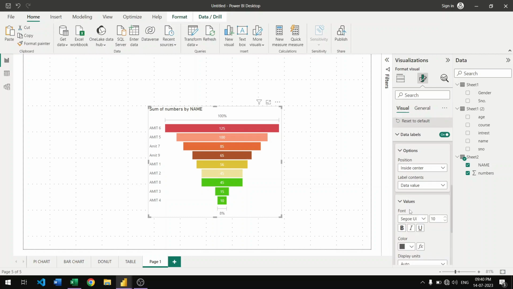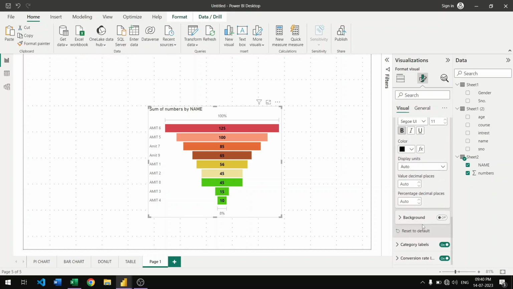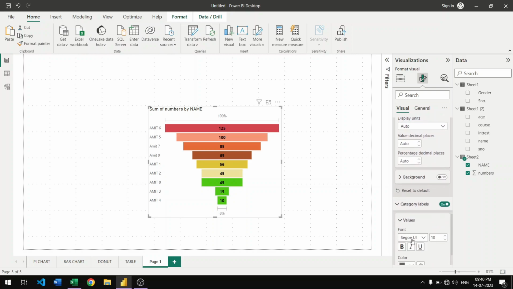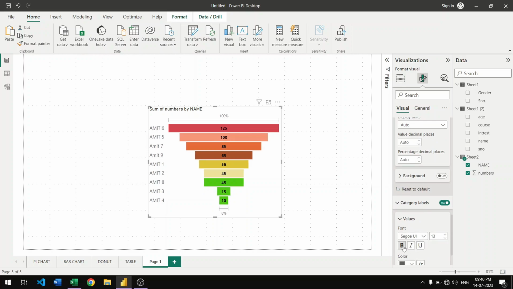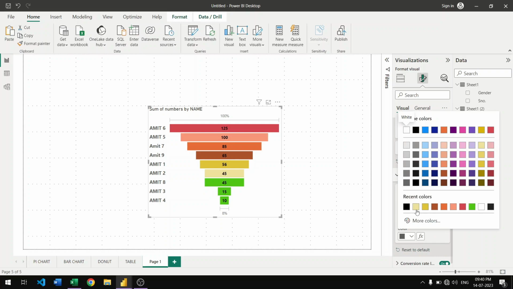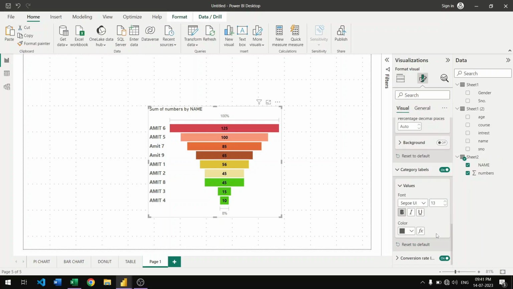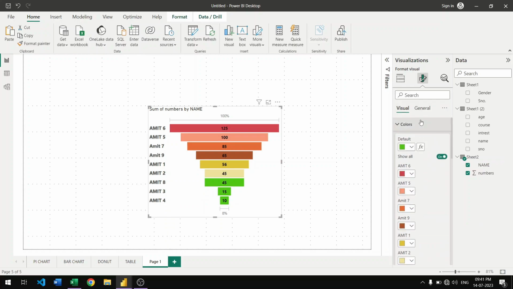If you want to change the value, like increasing the font size, making it bold, and changing the color, change the color to black. Decrease the size, so it changes with the value. And if you want to change the category label, increase the size. If you want it bold, and the color is something different, you can change that. And if you want to change the style, you can change the style and go to General.